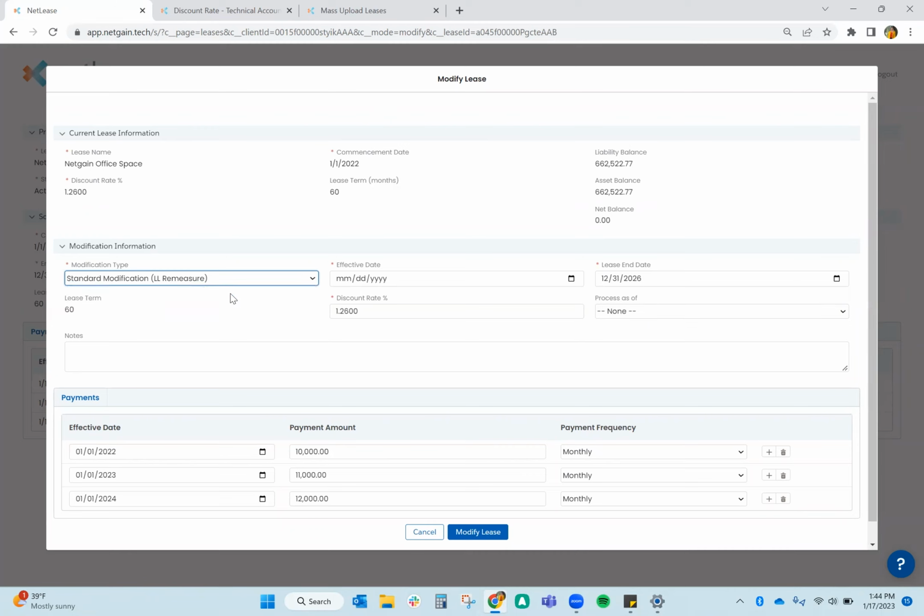Standard modification is going to be the most commonly used. A good example of this is perhaps you had an option to renew within your lease agreement. At the beginning of the lease, you weren't reasonably certain if that's something you were going to be interested in. Maybe now we're halfway through, or we're coming to the end of the lease, and we do believe that we're going to renew that lease and stay in the space. Standard modification type is going to be the perfect selection for that scenario.